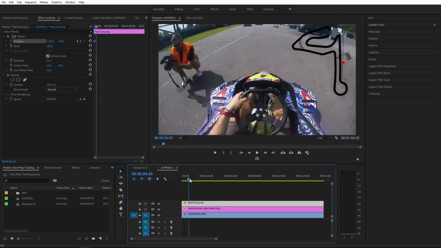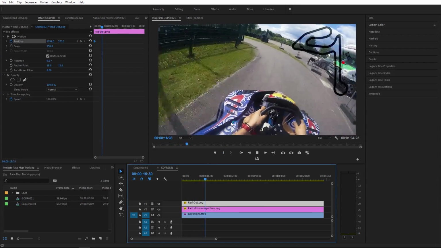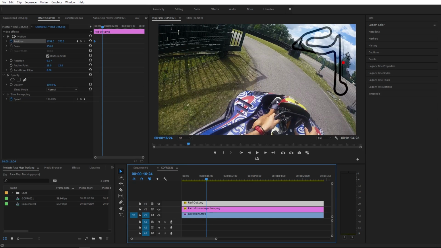Let's start playing the clip. Let's skip a little bit ahead. About here. So now we know that the go-kart is exactly here in terms of position with the map. So what we'll do is we'll set another keyframe for the red dot and place it here.